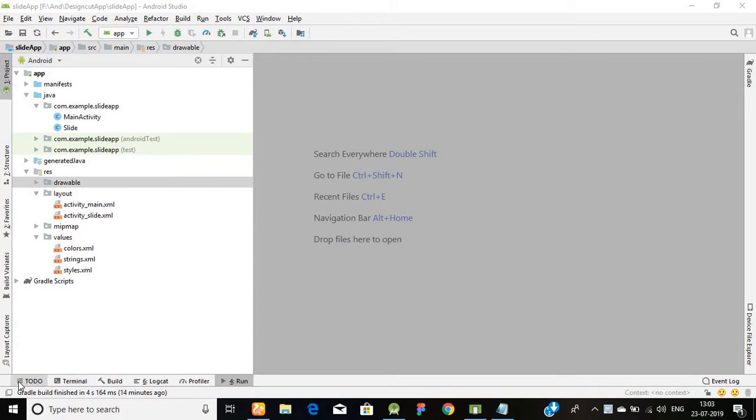In this tutorial we will see how to create a slide. Slides are of two types. One slider will be the horizontal, which moves from left to right or from right to left. Another will be the vertical, that's from top to bottom or bottom to top. Here we will see the vertical slider, and for that we have some steps to follow.